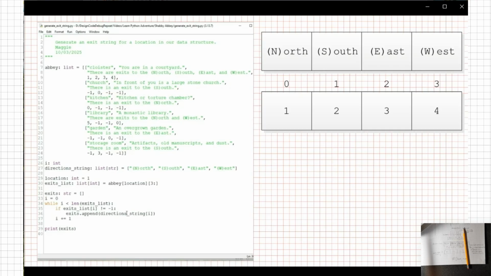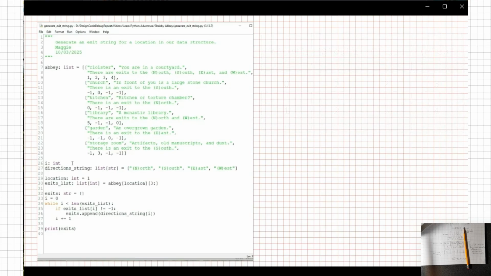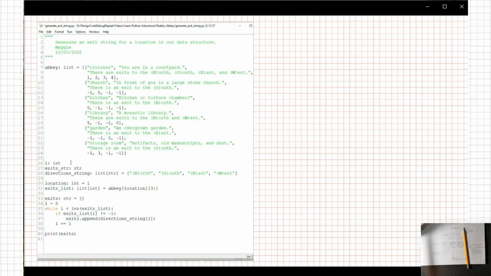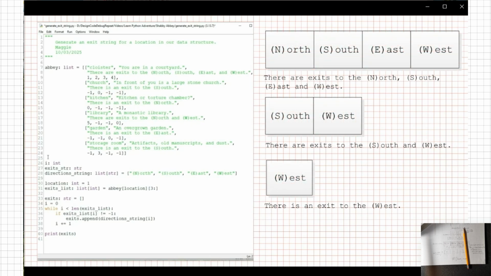Let's turn this list of exits into an exit string now. I'll annotate a variable exit string. And that exit string is going to look different depending on how many exits there are. Let's start with the simplest. If len(exits) equals 0, we'll set exit string to "There are no exits." There's nothing like that in our Abbey right now, but a player could certainly get themselves into a situation where there are no exits in a theoretical dungeon.